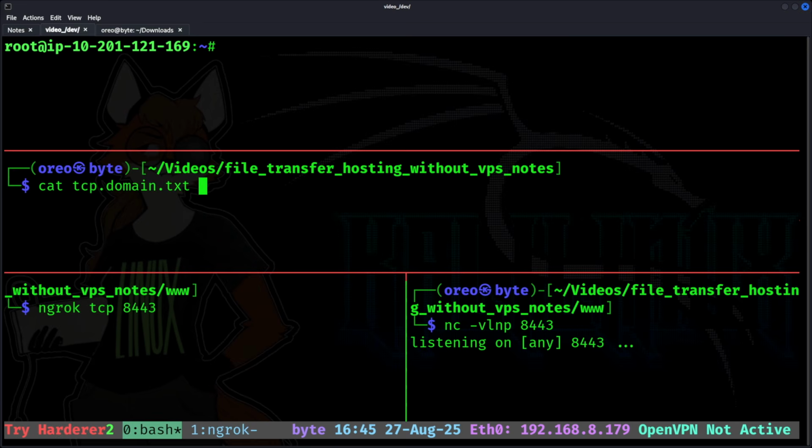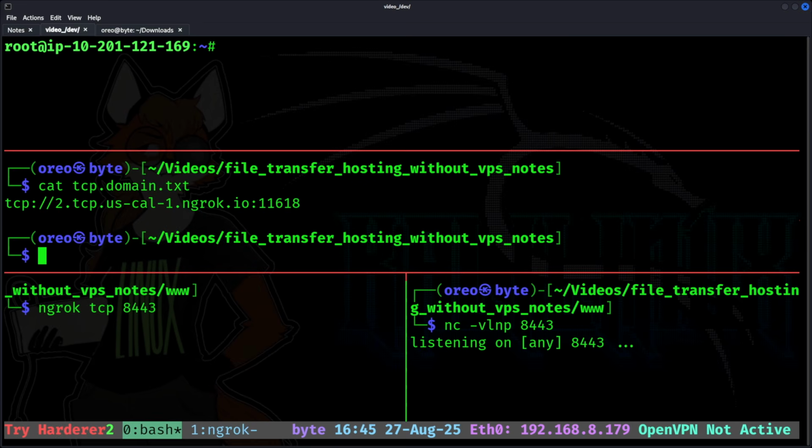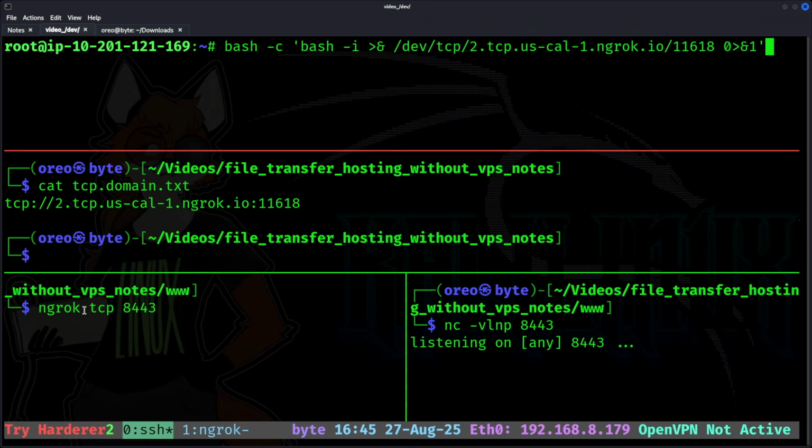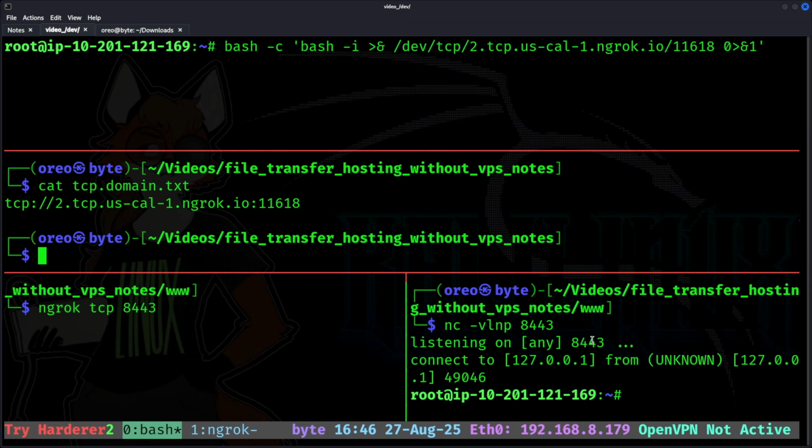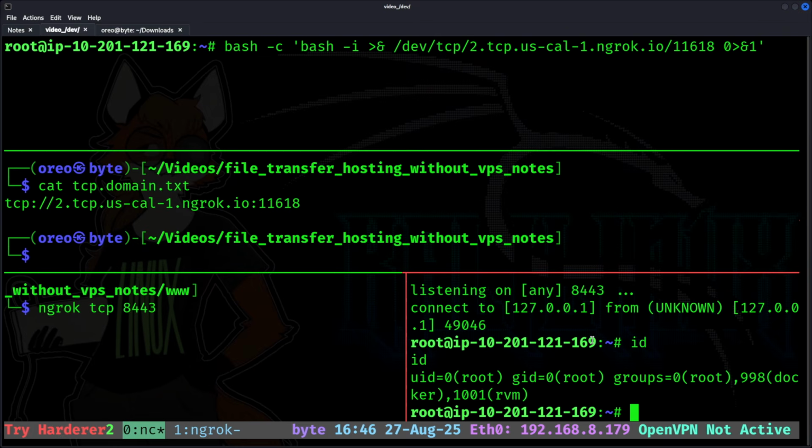In this case, it will look something like this when you are running the Ngrok tunnel for TCP. To format it for our bash reverse shell, all we have to do is remove the tcp:// on the front and have it like this, where this part of the domain is our part of the domain here for our lhost, and then the port that it is using publicly, in this case, will be set as the port. So when I get the reverse shell connection on port 11618, it will pass it over to our reverse shell handler listening on 8443. When I run the reverse shell, we see we have a root shell.